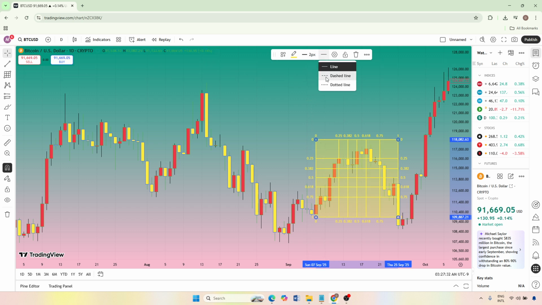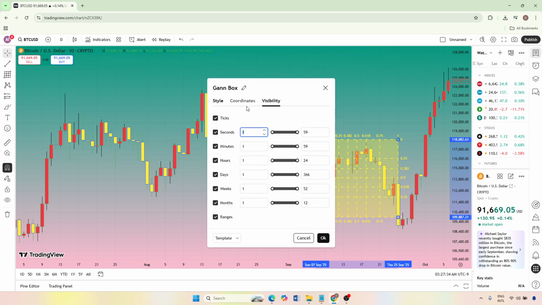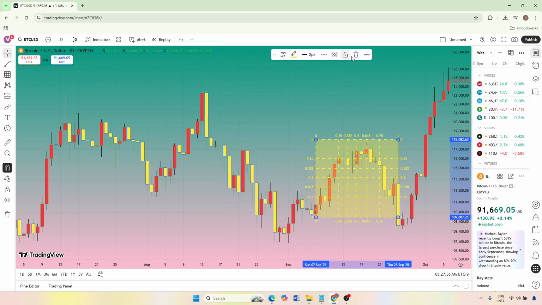If you need deeper control, open the settings panel for the Gann box, where you can fine-tune visibility and inputs. You can lock the box in place so you don't accidentally move it while analyzing, and you can remove it instantly when you're finished with that particular setup.